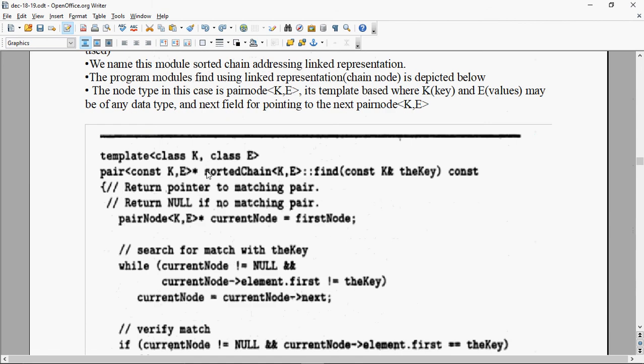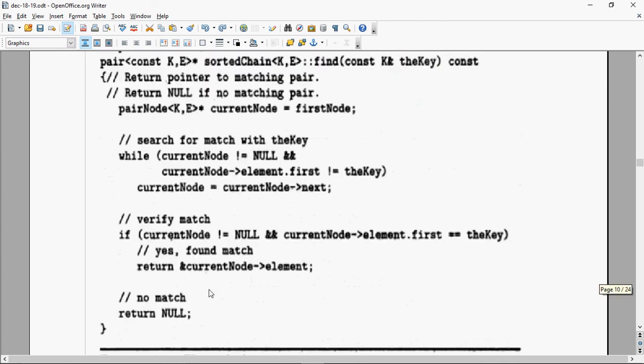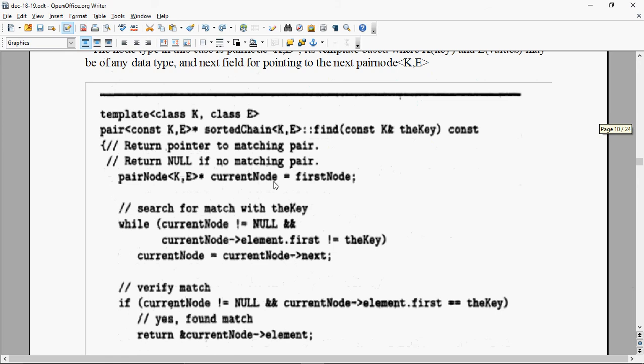The name of this program is sorted chain, because all nodes have key elements and those key elements are ordered, already sorted. To figure out whether the key is present in the dictionary, you compare the key with element dot first. If element dot first is equal to the key, then that is the particular node where you have the key, and you return that. This is the condition where you identify that there is an element present in your sorted chain program.